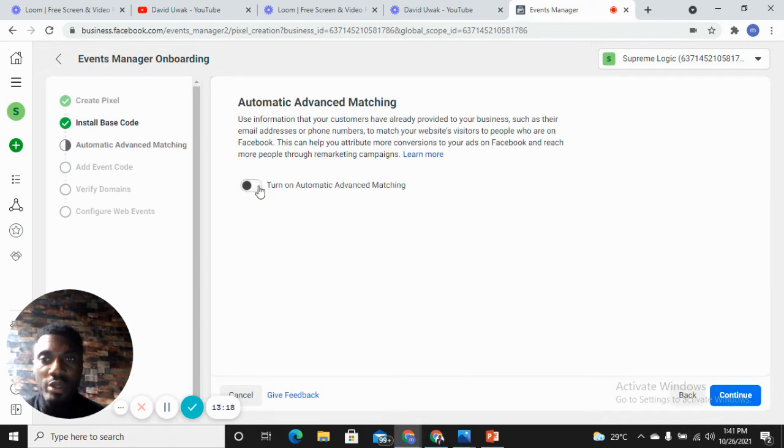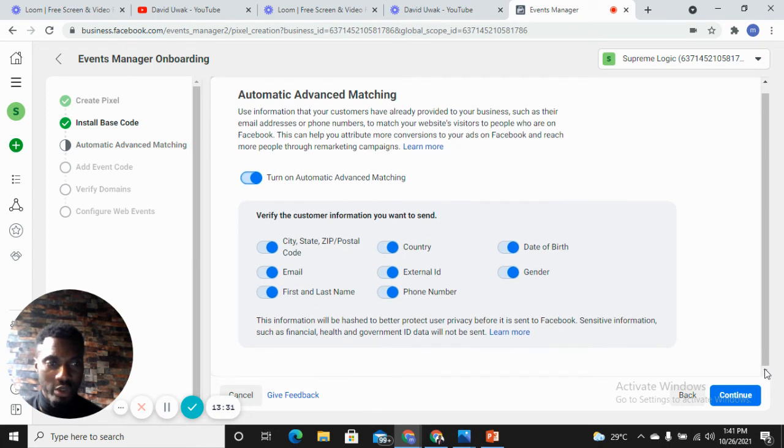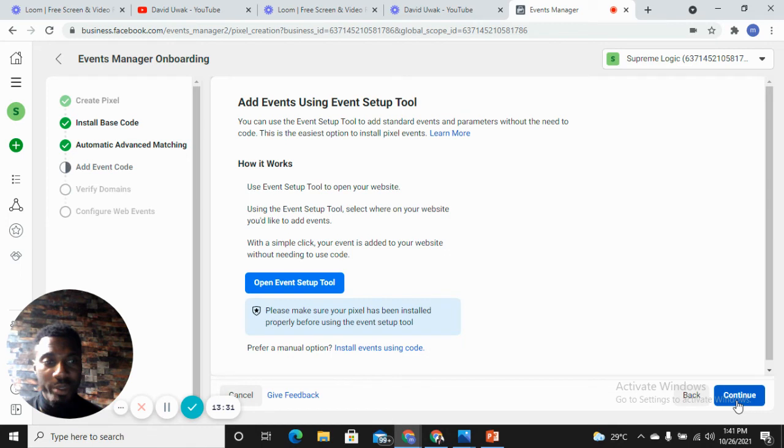You come here, you turn this on, turn on automatic advanced matching. These are the data that this pixel is going to collect to track your audience. So you click continue. Remember, you have copied the pixel.